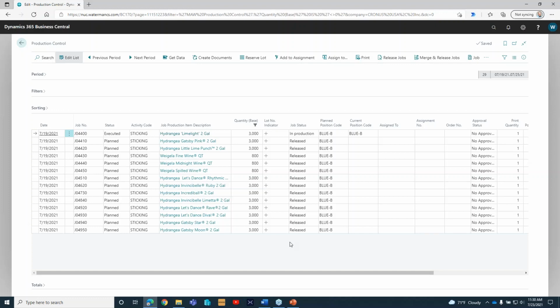But what I want to show you now is a pretty slick way to register all of these and kind of make a working list out of all this, because it's all sticking. So why can't we just have a list of all the sticking activities or work orders in the same place? Well, we can do that.